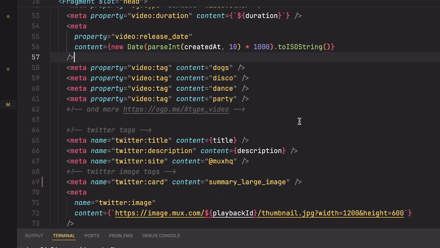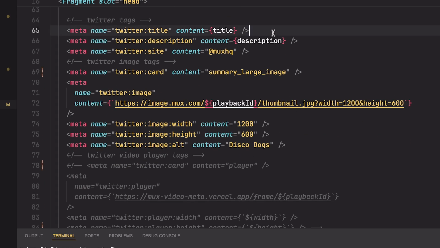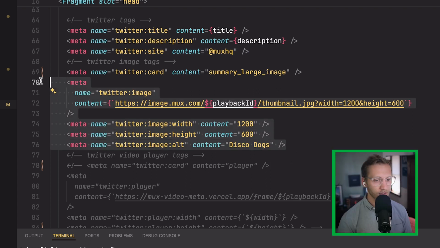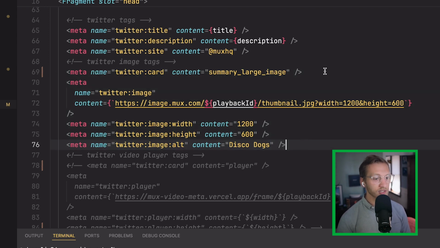Instead of using Opengraph, Twitter has its own protocol. Here, we provide Twitter with the title, description, our Twitter handle, as well as the image like we did earlier. Except here, we're using 1200 by 600 because Twitter prefers a 2:1 aspect ratio. We're also telling Twitter explicitly that this is the type of thumbnail that can be shown on a large card.